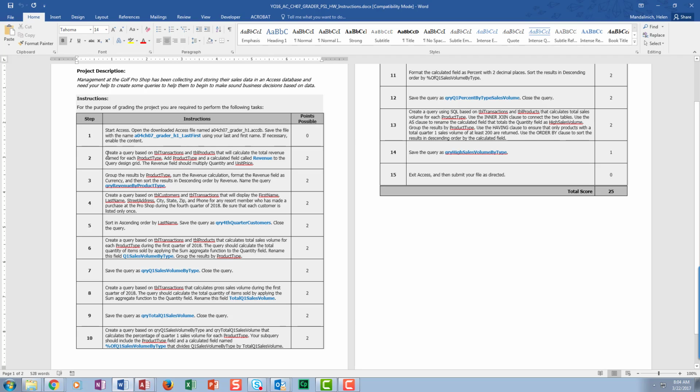So I have those. Here we're saying create a query based on transaction and products that will calculate the total revenue earned for each product type. Add product type in a calculated field called revenue to the query design grid. The revenue field should multiply quantity and unit price. All right, so let's see if we can get that done.